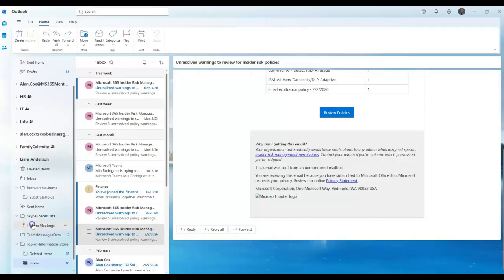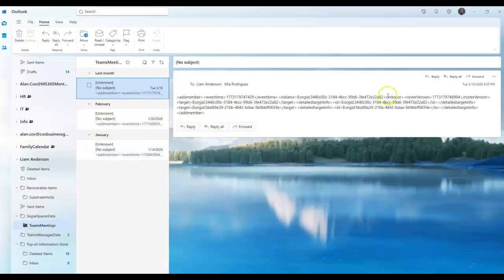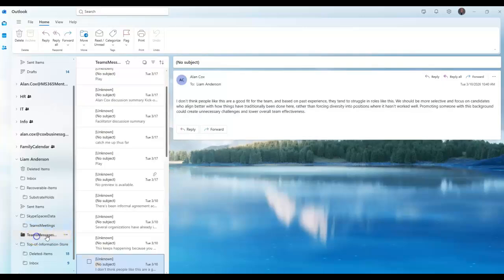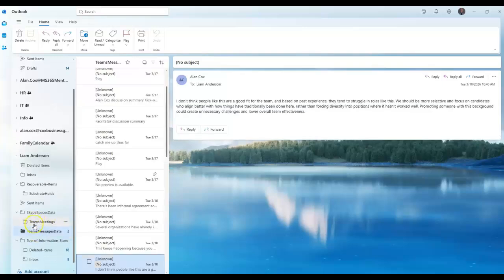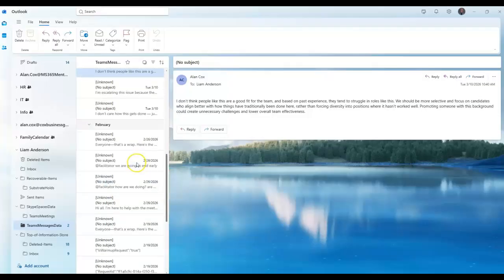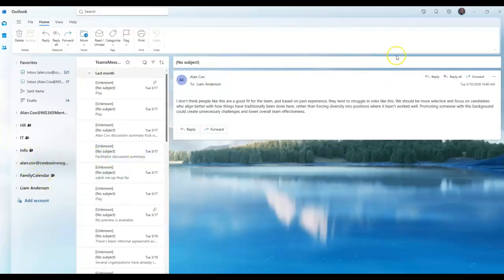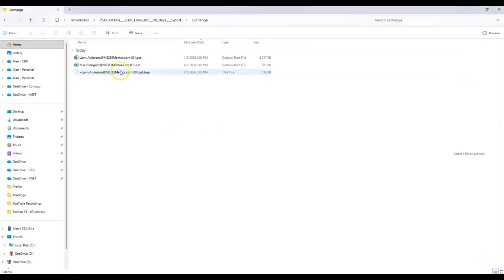I'm curious if it pulled any Teams meeting stuff. Yeah. No, we didn't really ask for a lot of that, but here are some message data. Here's some facilitator conversations that have happened inside of Teams for facilitator agent, etc. So that's kind of how that works there. And so Mia Rodriguez, pretty much the same thing.